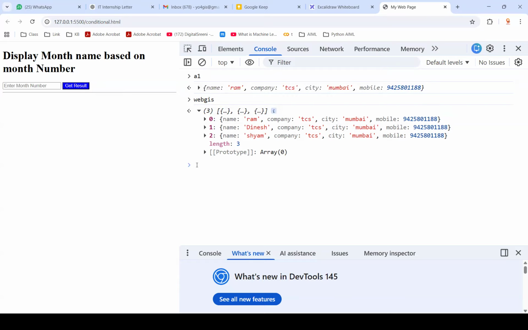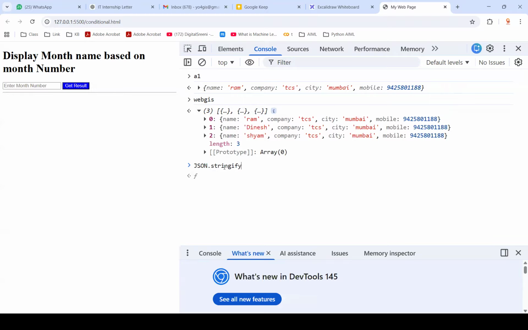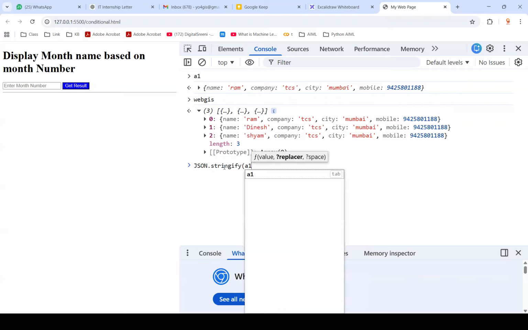But if I give you the same thing as a string, then definitely you cannot read it properly. So here we have two very important functions in JavaScript. One is to convert string to JSON and the second one is to convert JSON to string. For example, A1 is one JSON. Now I will write JSON.stringify. What is the function name? JSON.stringify. I want to convert A1.